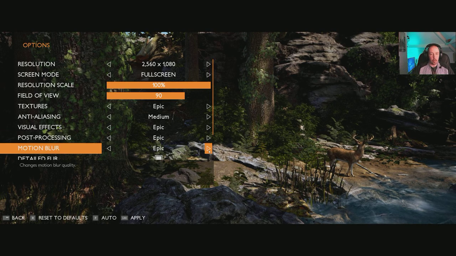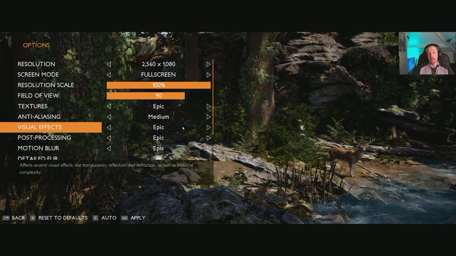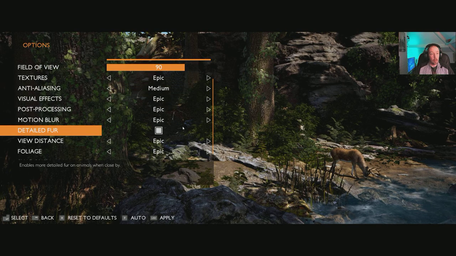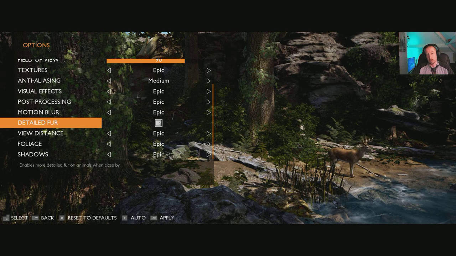Okay, motion blur. We have epic and off. Really? Yeah, really. Epic and off. No other. Okay, what else have we got? Detailed fur. We're looking at the stag we've got down there. Is that detailed? That's off. And that's on. You'd probably have to get near them to notice that.